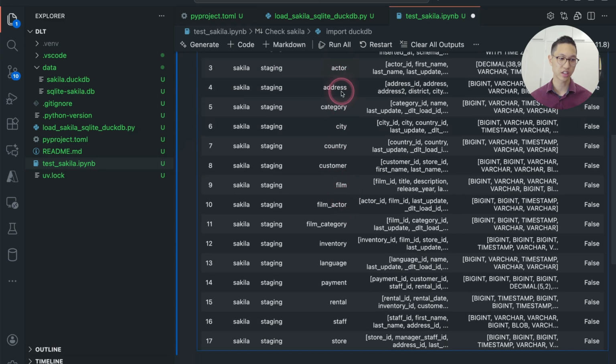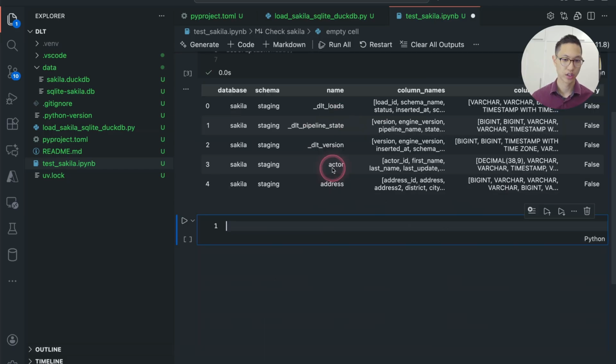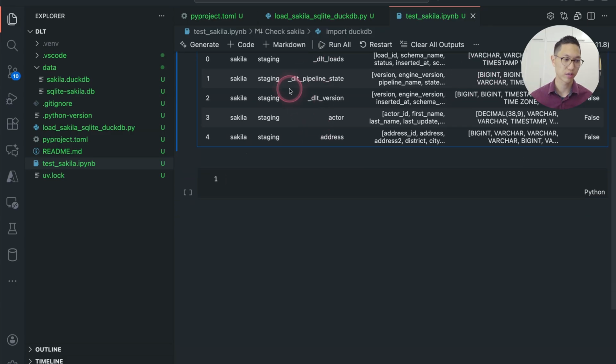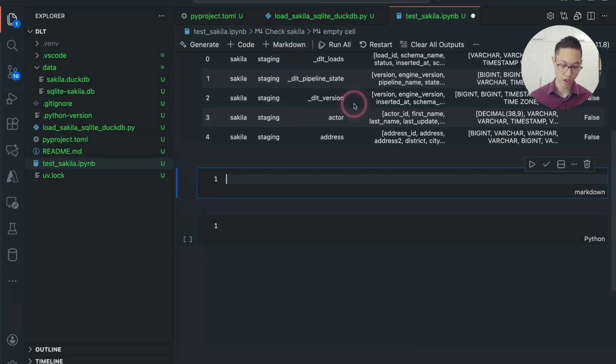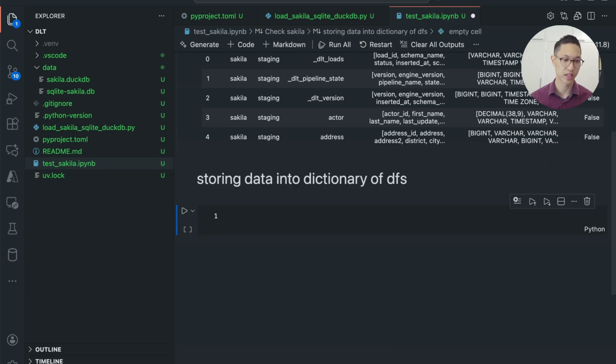You can see here actor, address, category, city, etc. Cool. I don't need to show everything. But we could, for example, as in the last video, where I showed you how to store the data into DFs and then register them into DuckDB. I can show you how to do that similarly here now. But I will start with storing data into a dictionary of DFs.